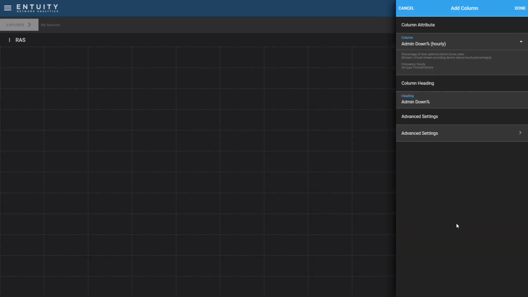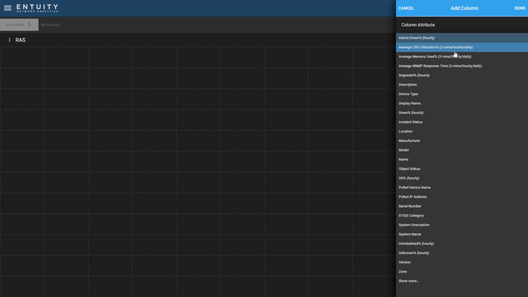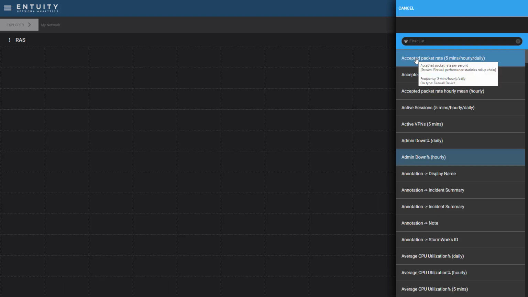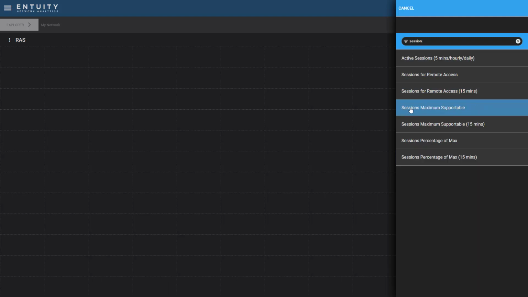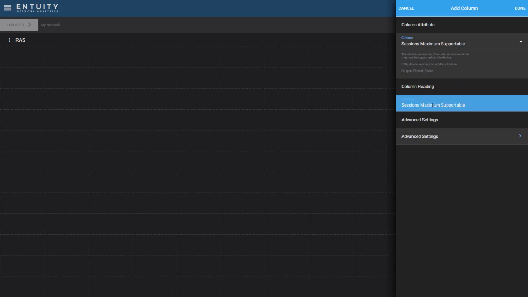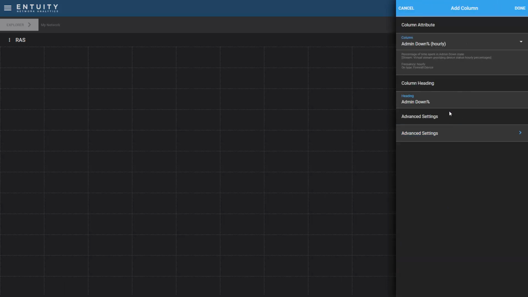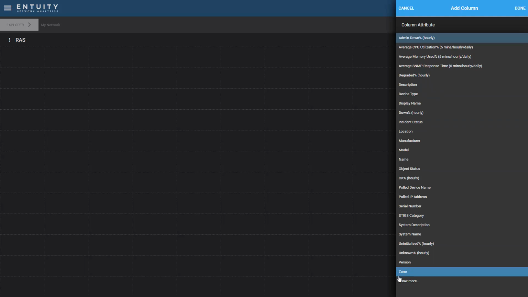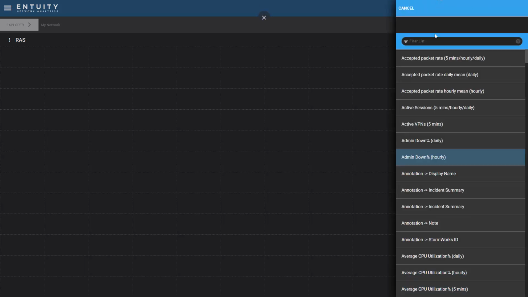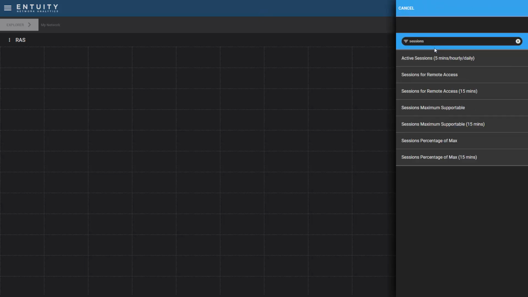I'll now add a fourth column. That will show me the maximum number of sessions supportable. Sessions maximum supportable. Finally, we'll add the fifth column. That's going to be the sessions as a percentage of maximum.